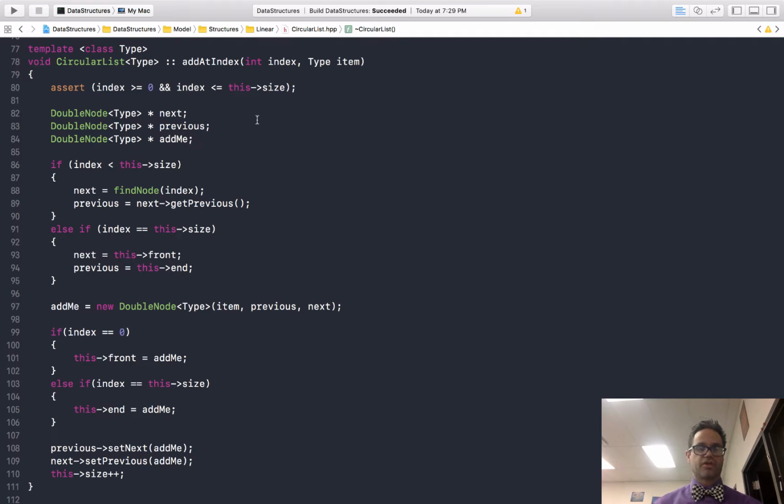First thing I'm going to do is check to make sure my index is less than size. If my index is less than size, I need to actually find my node. That's where I have this lovely little findNode call right here. Oh, a new method. So I'm going to say next equal findNode. Let's go take a look at that method.